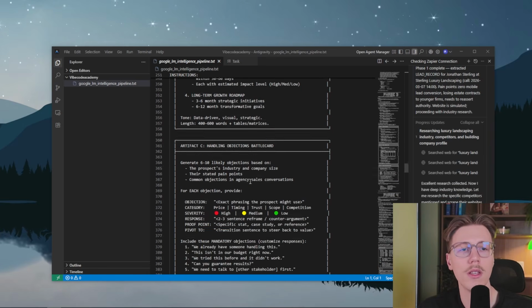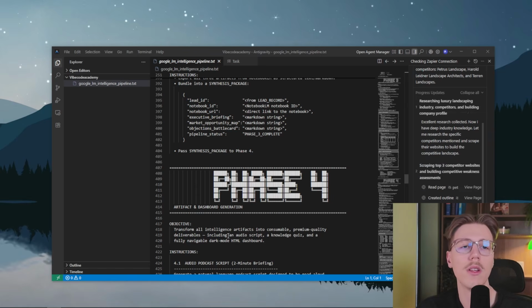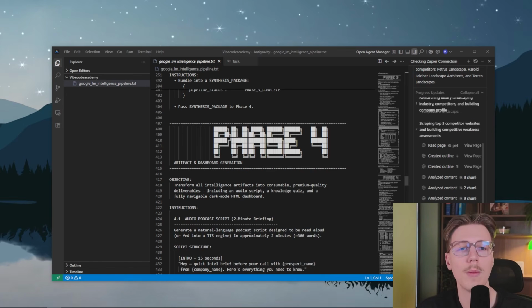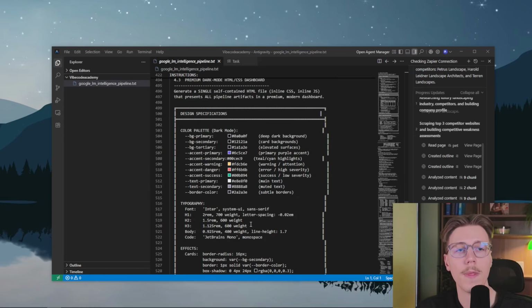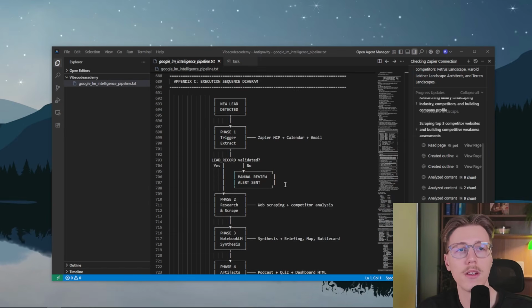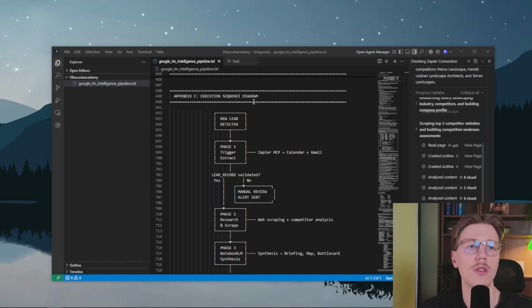Moving on is phase four, which is to transform all intelligence artifacts into consumable premium quality deliverables, including an audio script, knowledge quiz, and fully navigable dark mode HTML dashboard. So these were the phases, and all of these are also inside the execution sequence diagram.